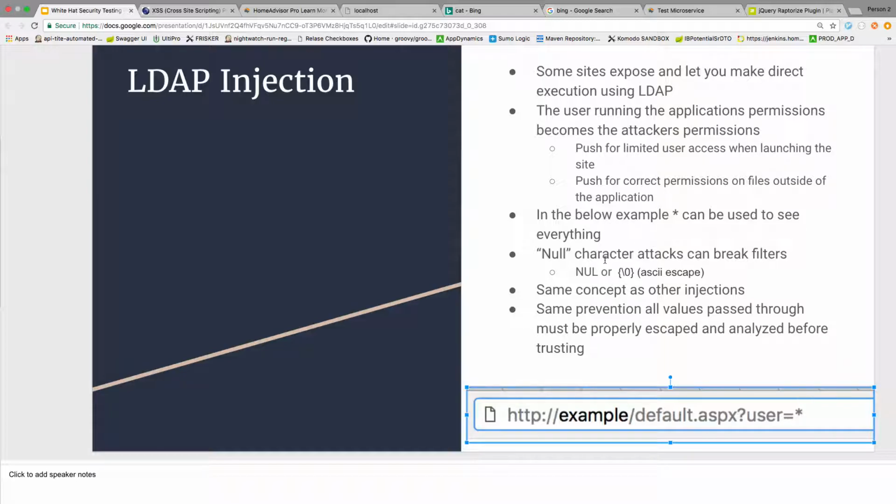There's a lot of attacks that involve null characters. This is very specific to knowing about LDAP, but if you see things like .aspx?user or user=, that's a good sign that there's potentially an LDAP attack available there.